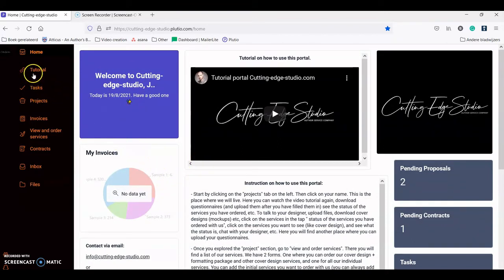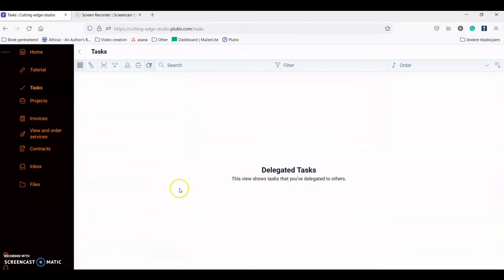Then on the left hand side you have a tutorial. If you click on that, you will see the same video that you're watching right here as well. So we'll place this video on multiple places on our portal just to make sure you know how to get access to the information. Then we have tasks. You can skip that. If you click that open, you do see if we have any delegated tasks. This view shows tasks that you've delegated to others. So it's not that important for you.